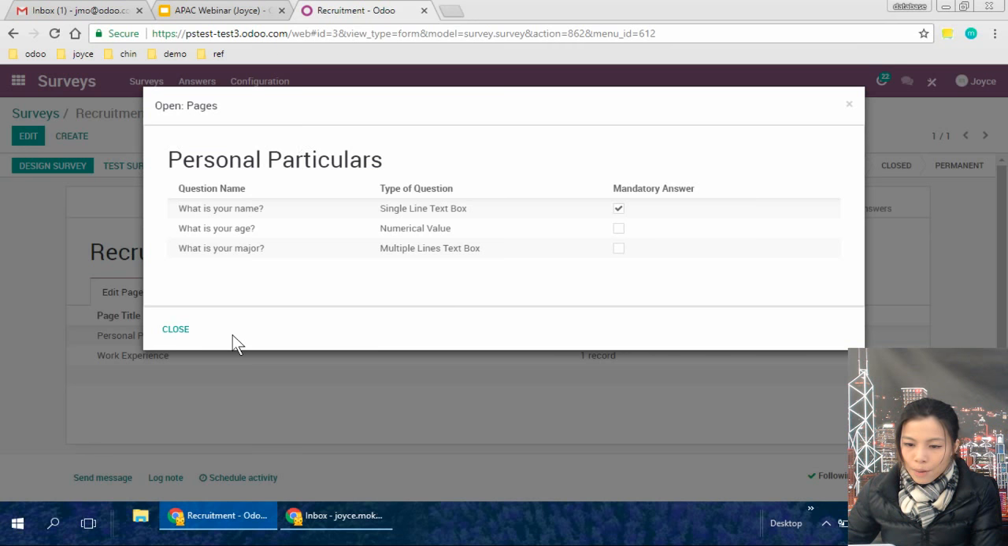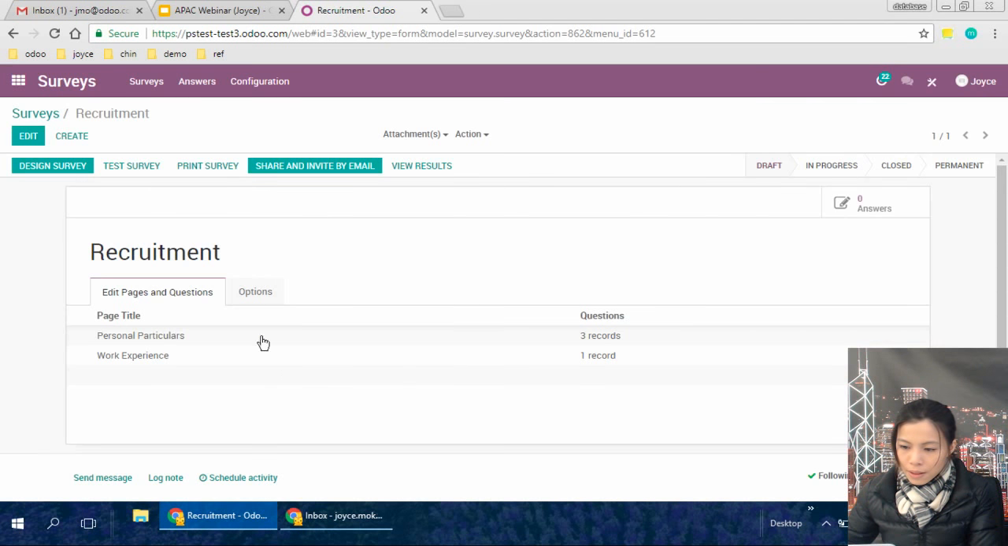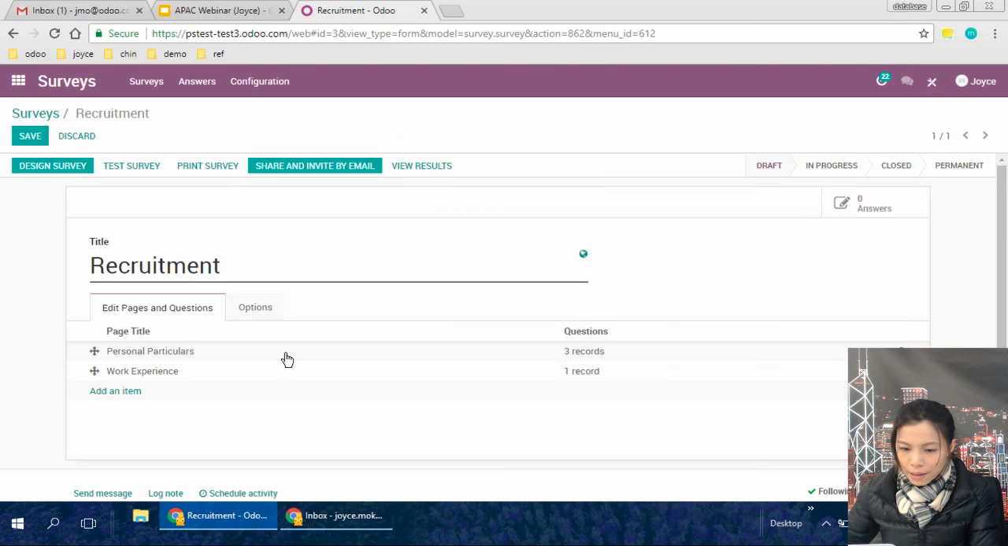So personal particulars, apart from indicating the question names and the type of questions, like how do you want the candidates to answer? Is it an open-ended question, or do you want them to give you a numerical value? You can also indicate whether it's a mandatory answer or not, and tell them that they must have an answer to that. So what I can do here, I can click edit.